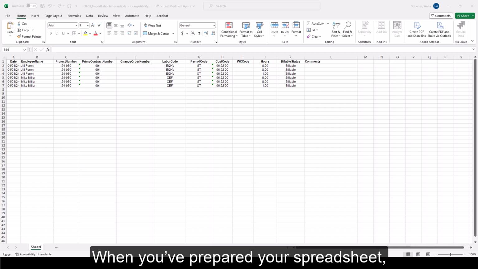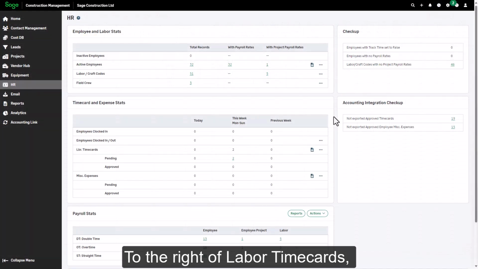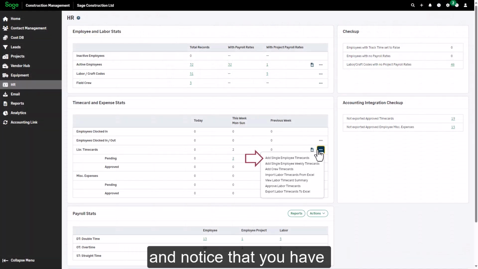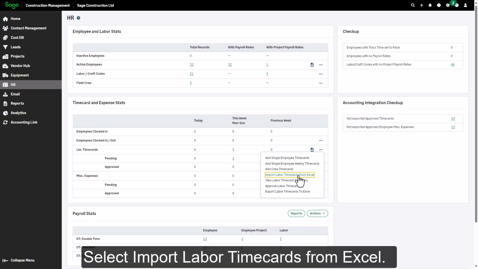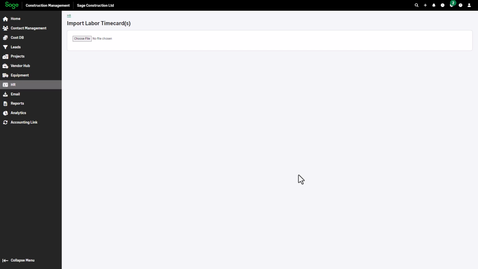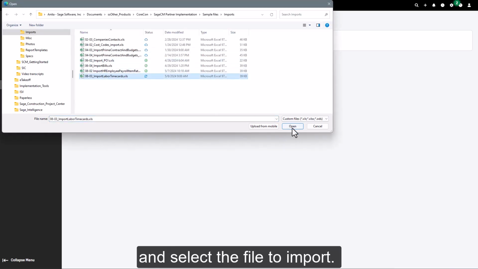When you've prepared your spreadsheet, return to the HR module. To the right of Labor Timecards, click the Actions button, and notice that you have more options in this list than you have on the project homepage. Select Import Labor Timecards from Excel. Click Choose File, and select the file to import.